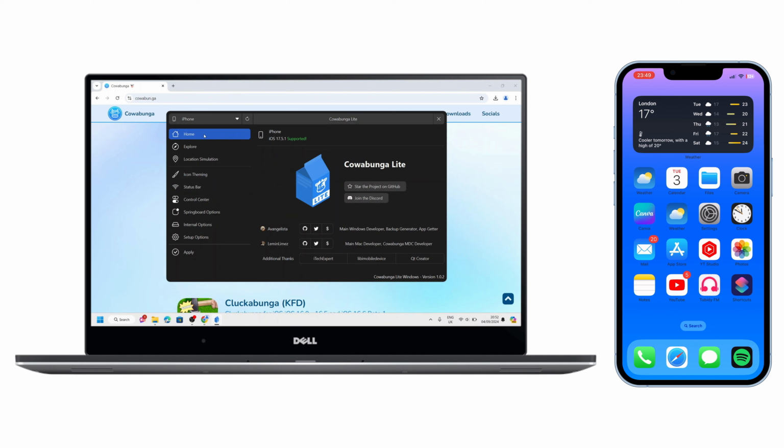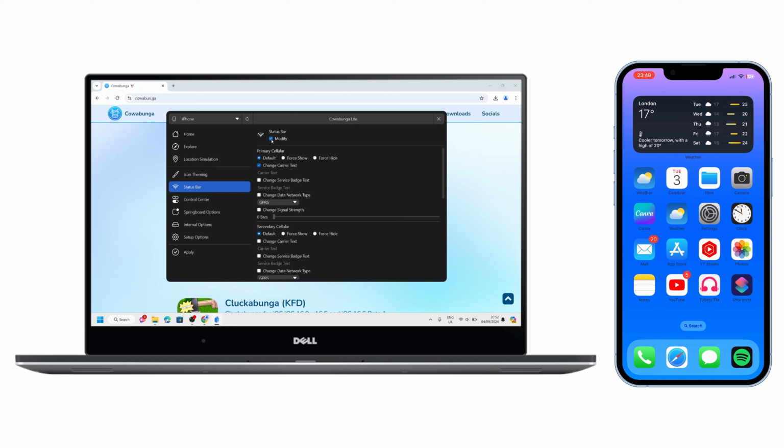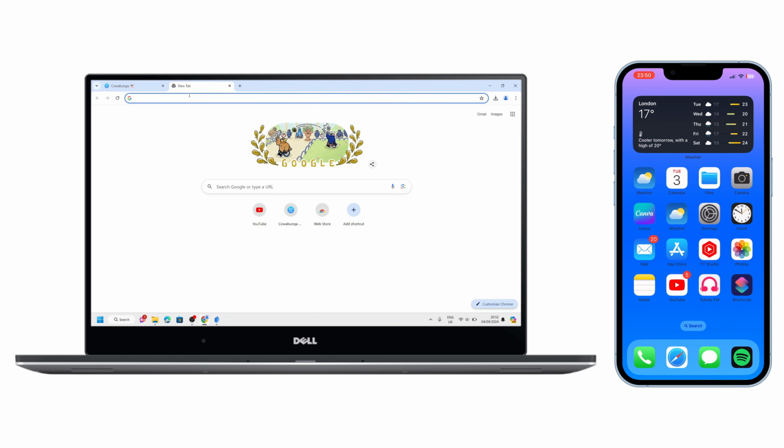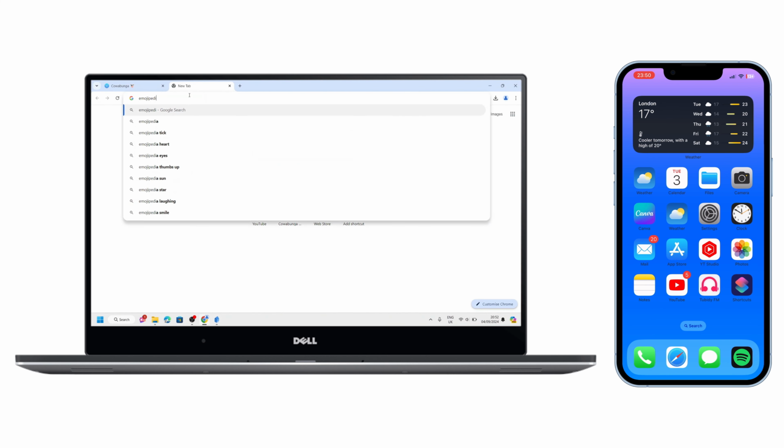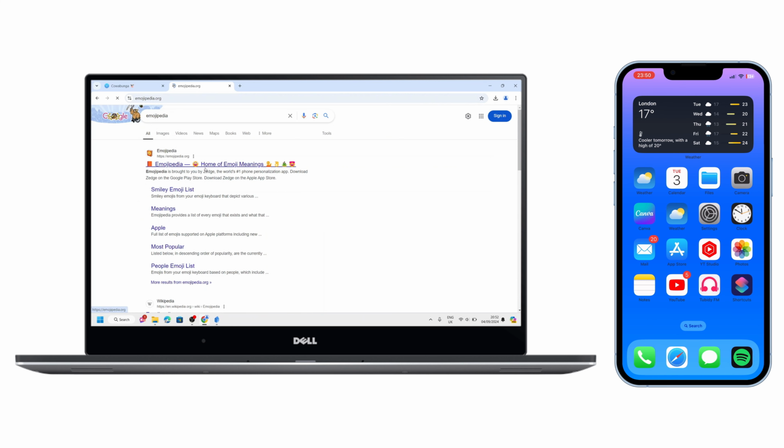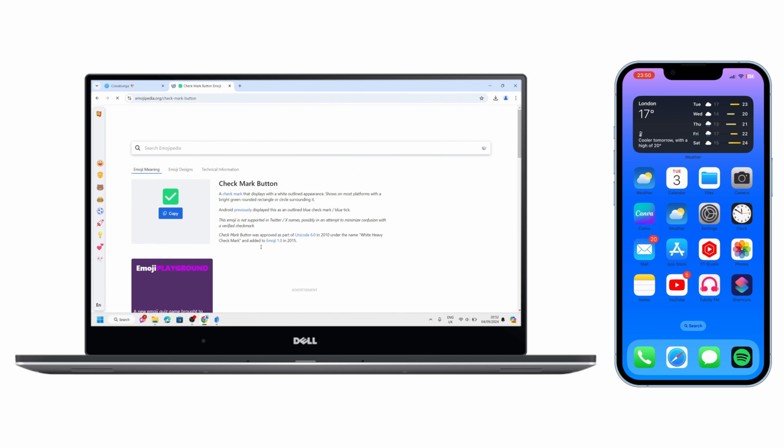When your iPhone appears in the app, go to the status bar section. Check the Modify option, then enter the text you want in the carrier text field. If you want to add emojis, visit Emojipedia on a web browser, copy the emoji you want, and paste it into the carrier text field.